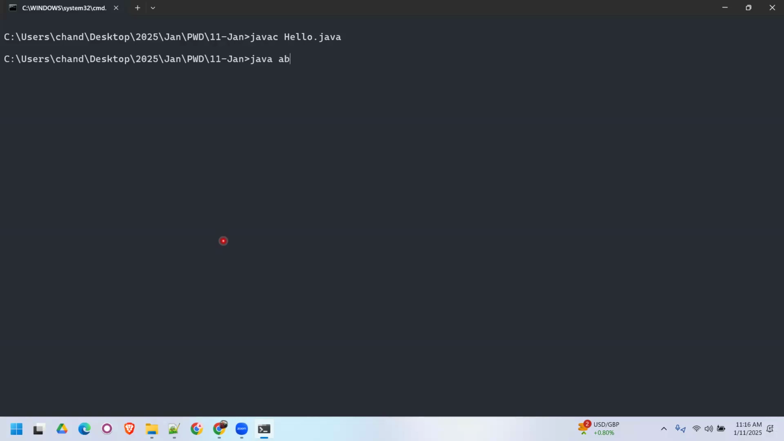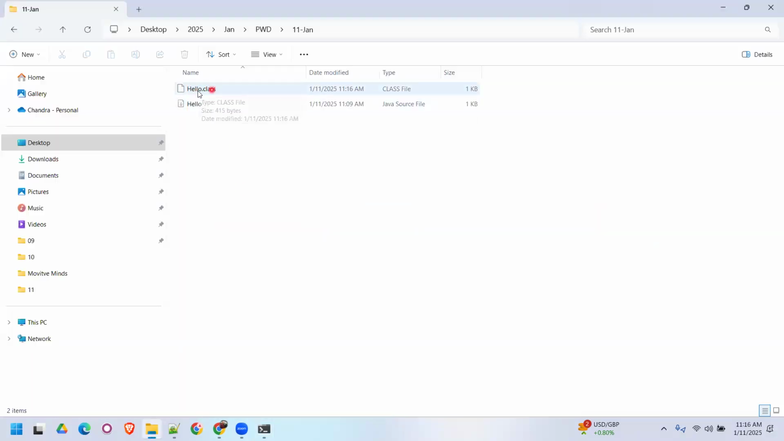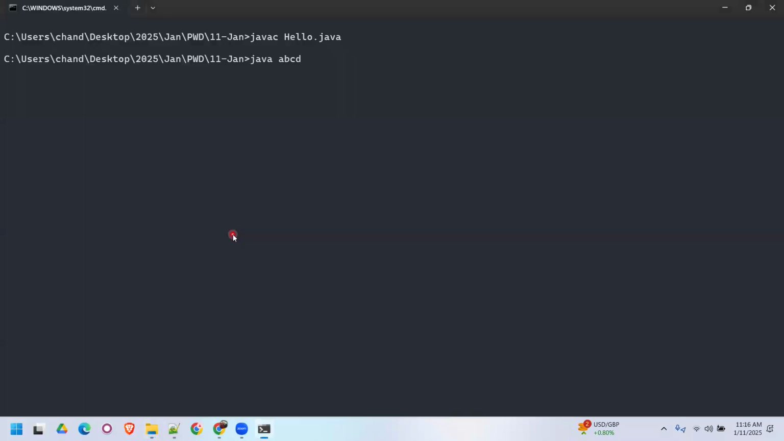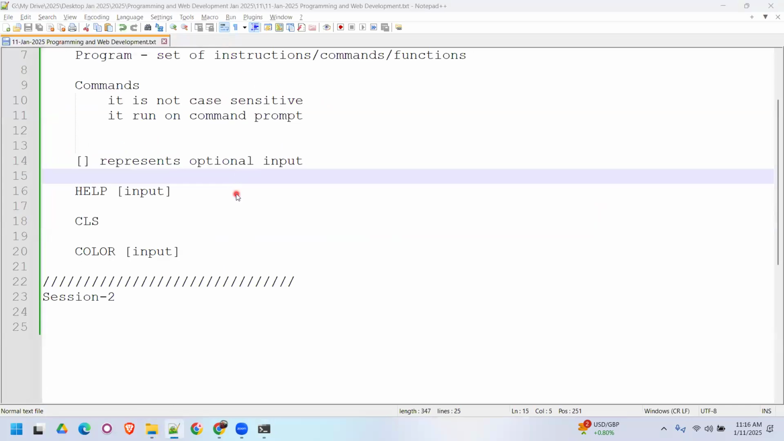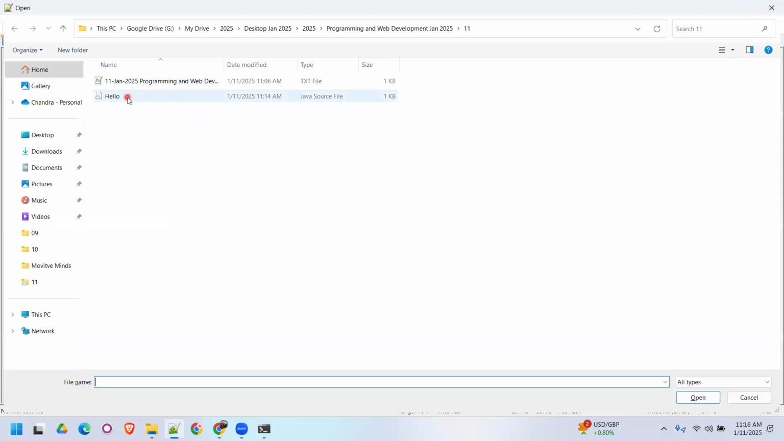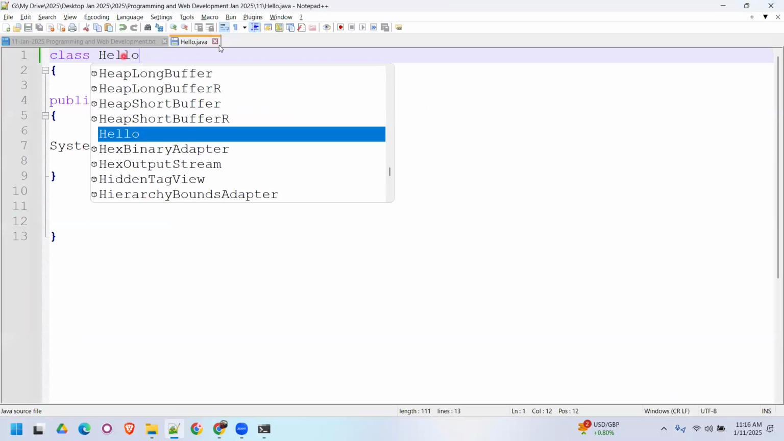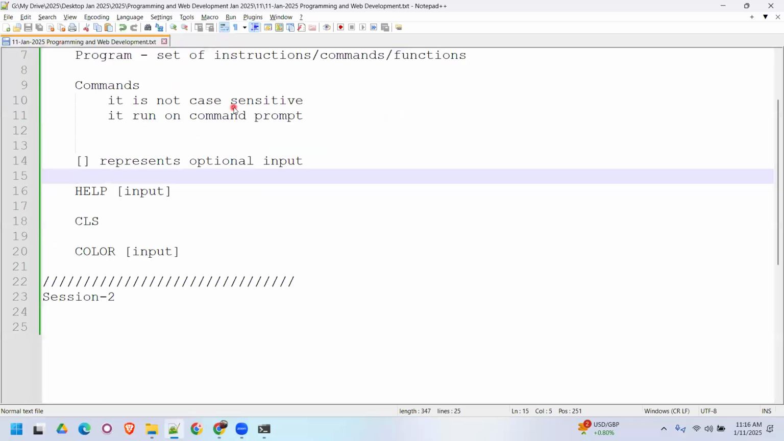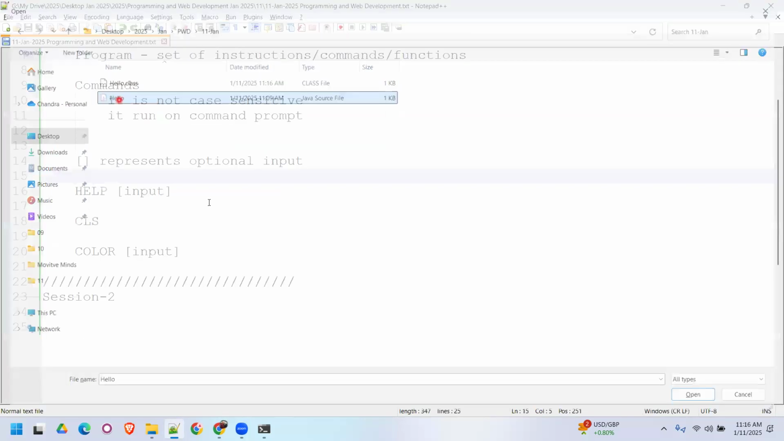Java space ABCD. Before I type it, I would like to see whether the file is generated. It is still generating the class in hello. Why? Okay. The reason behind it is I've opened the wrong file. I've edited the wrong file. This was the file which was in the drive. Let me save it. See, I'm editing the wrong one. Let me open it on the desktop. Desktop 2025. Try to open the right files to get the right output.